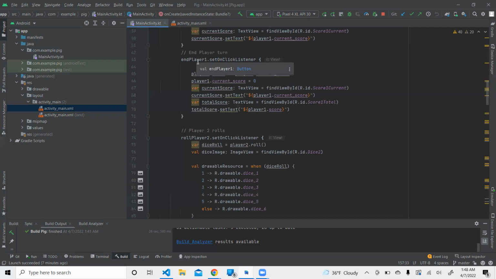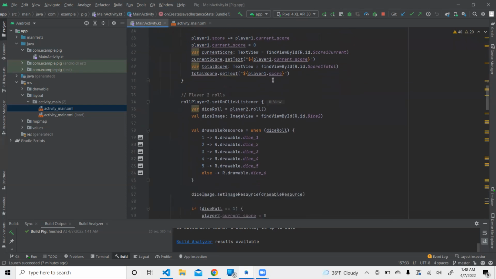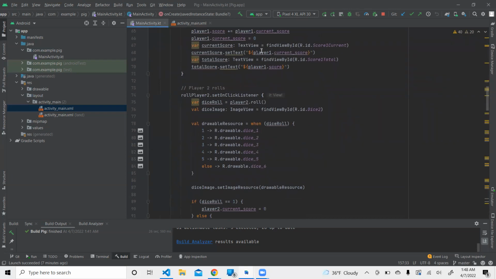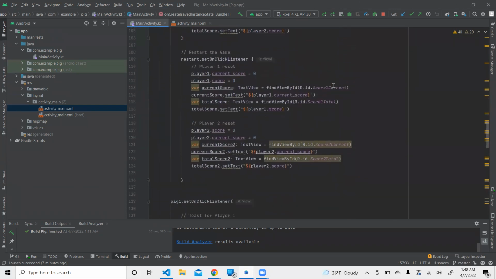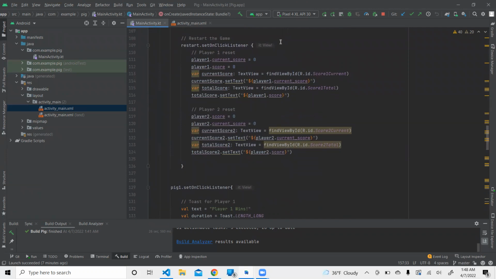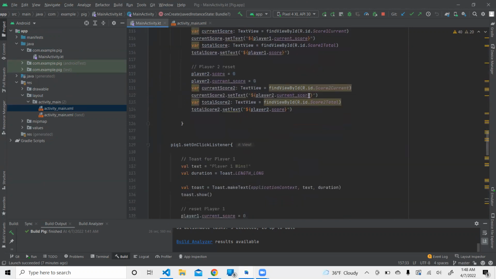Next, we're listening to if player 1 ends their turn. So if player 1 decides to end their turn, then we add the current score to the total score, and we return the current score to 0. And then we update the text showing the current and the total score. Same things are happening there for player 2. And then when we restart the game, it sets the current score to 0 and the total score to 0 for both player 1 and 2. And then we update the text based off of those variables.